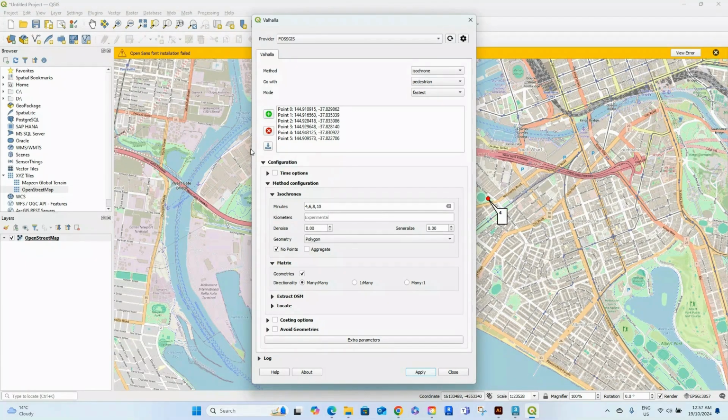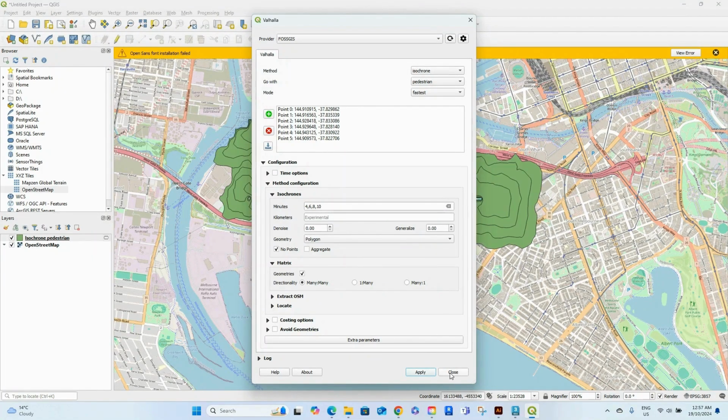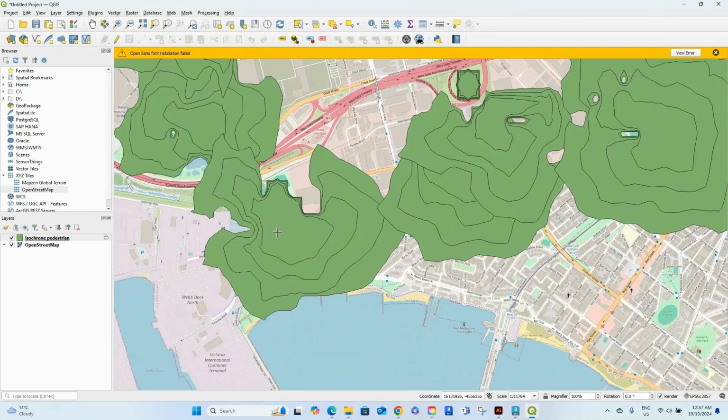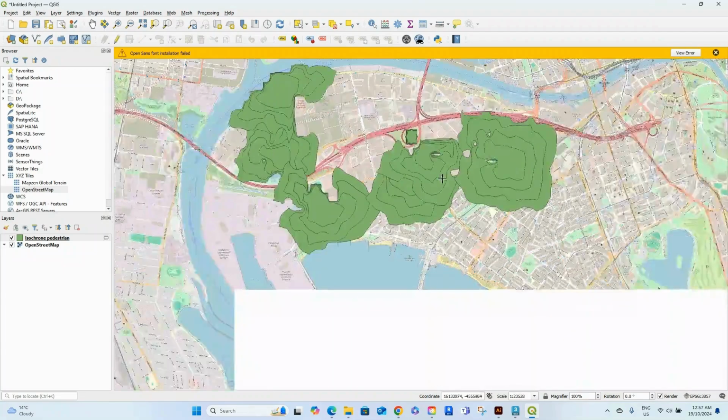It might take a little while to load, and there we go. You can close this and then you'll be able to see the walking times. So in the inner rim we have 4 minutes, 6, 8 and 10.